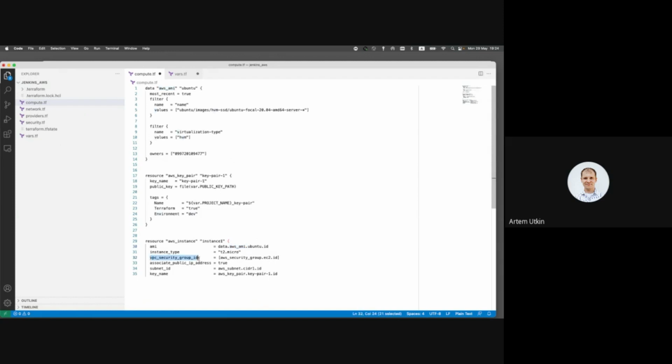Then the VPC security group ID, which we have already defined in the security manifest. And we're asking to associate a public IP address to our EC2 instance, then the subnet ID, and key name as our key pair ID. And what else is needed?